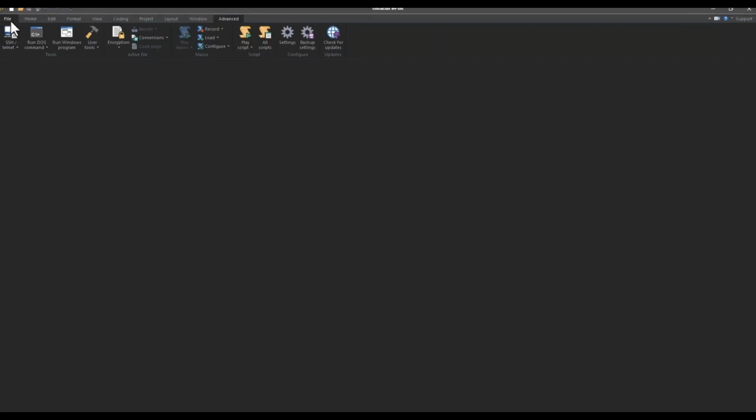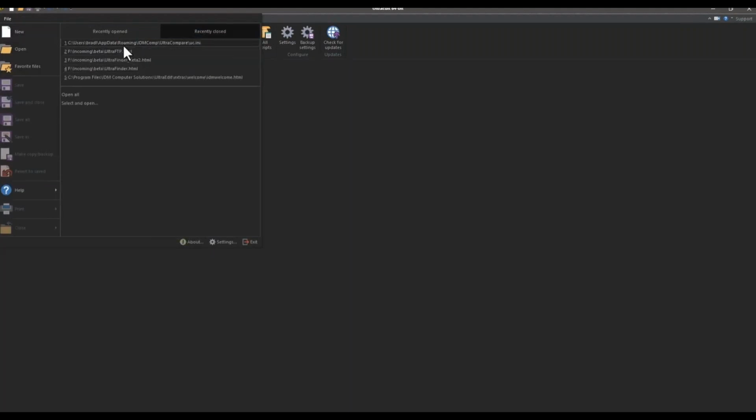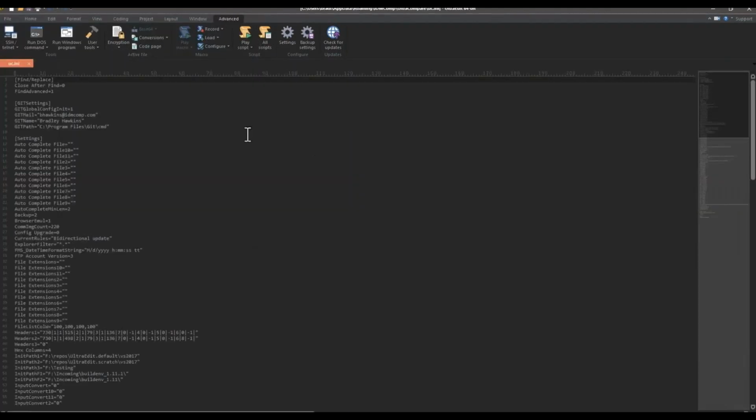Let's take a look at what is still a relatively common type, the venerable INI file type on Windows. And you can see I've opened one here. This is the UltraCompare configuration file, and I'd like it if it was syntax highlighted. It makes editing a little easier. Let's see what UltraEdit can do with that.